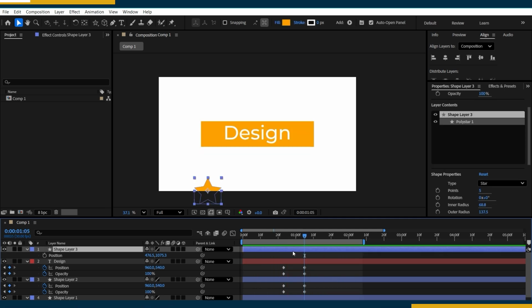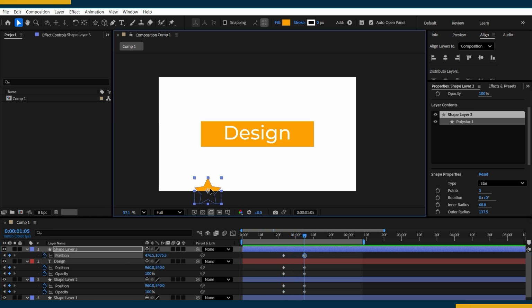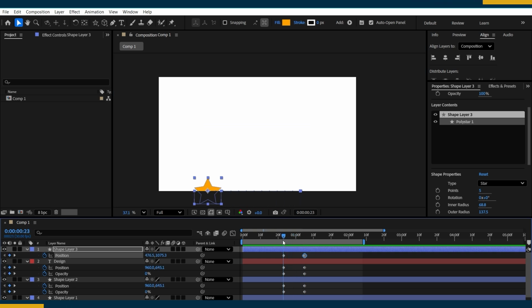Now I have to move this star. Make the position keyframe here and move my playhead to this timestamp, and then grab the star and just move it to the right by holding Shift. Now you can see the position keyframe has already been added and the animation has been created. Now you can see the star is moving from left to right.